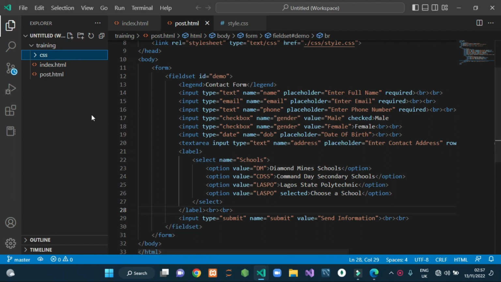Just like we have been doing earlier on, we want to create a new HTML file. We come to the training folder, and under the training, you go to the box that says new file, and you give it a name. Let us call it list.html.